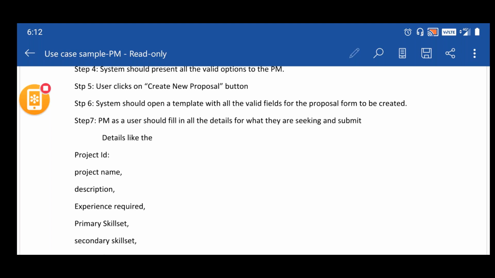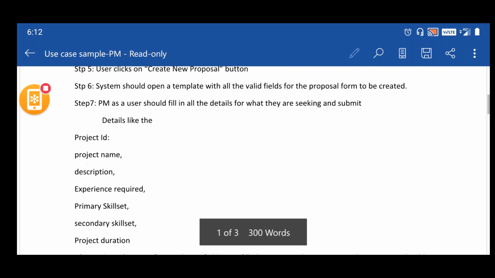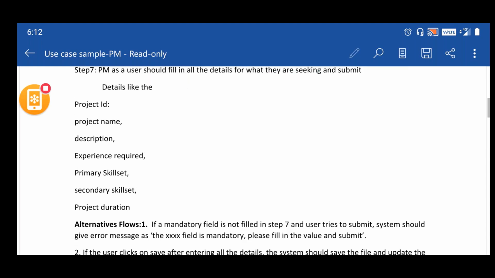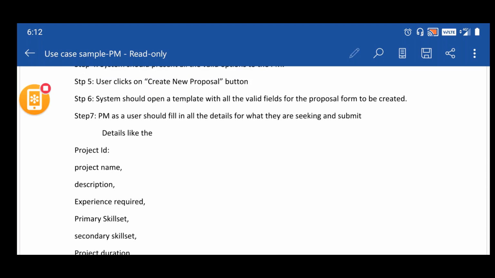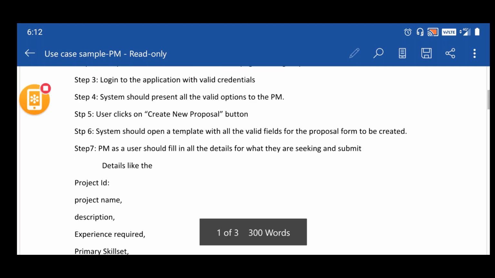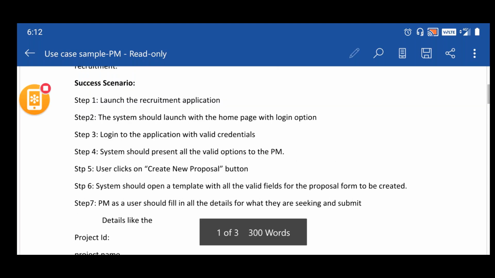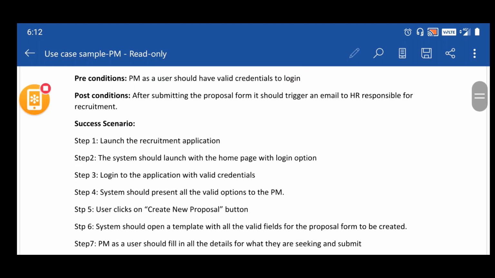So the project manager has to enter all these details, including project duration, and submit. That means whatever form gets opened, they need to fill in all these fields and submit it. So what will happen after submission? That is mentioned under the post condition.